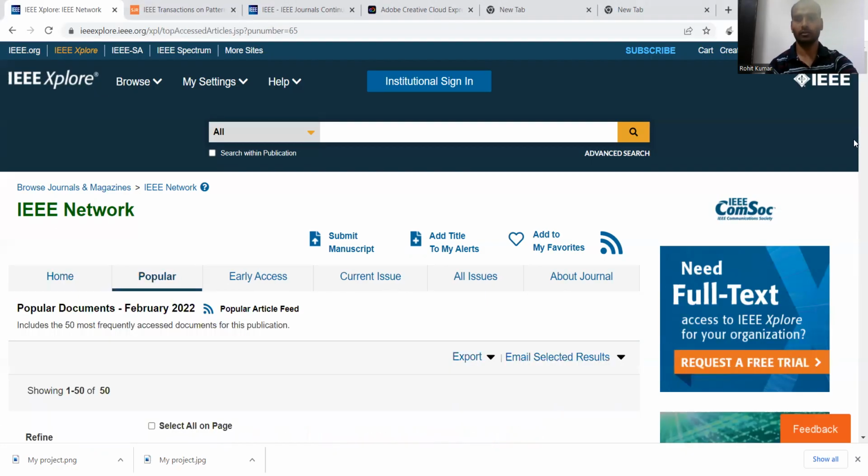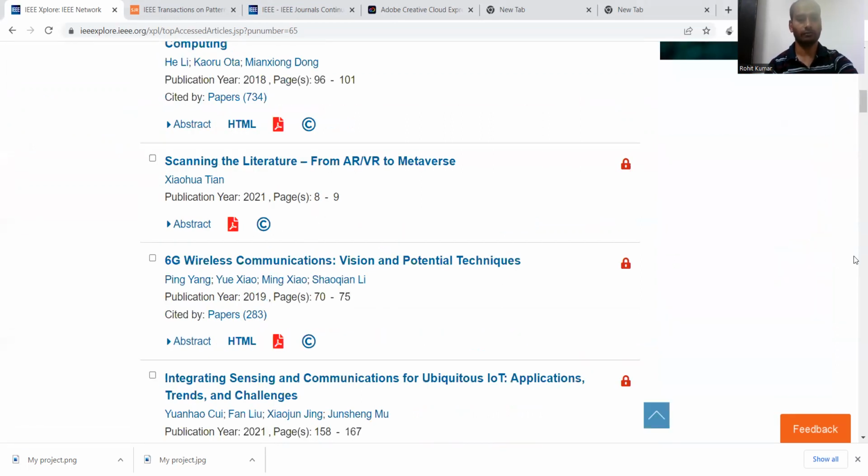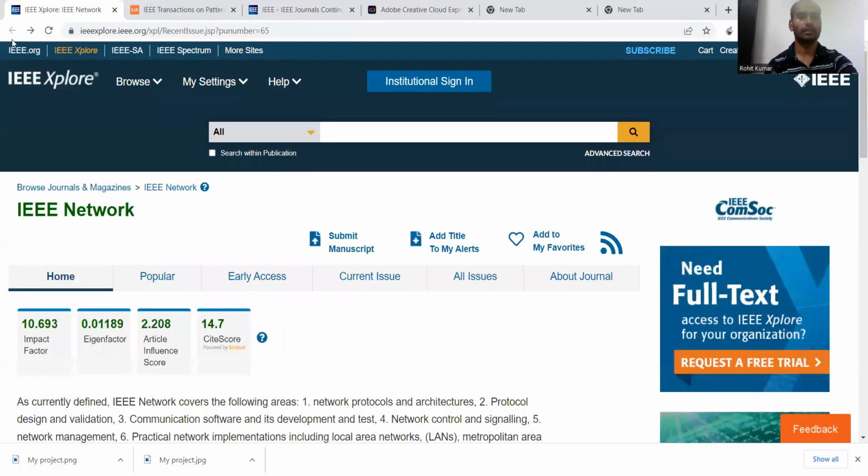Coming to the basic details, here you can find some of the popular articles. If we go down and see them, you can see Vision of 6G Wireless Networks: Application, Trends, Technologies, and Open Research Problems. Then In-Edge AI: Intelligentizing Mobile Edge Computing, Caching, and Communication by Federated Learning, then Learning IoT in Edge: Deep Learning, and so on. These mean IoT, deep learning, machine learning, edge computing, fog computing, wireless networking, 6G, 5G. These are the basic fundamental application domains under the focus of IEEE Network's aim and scope.